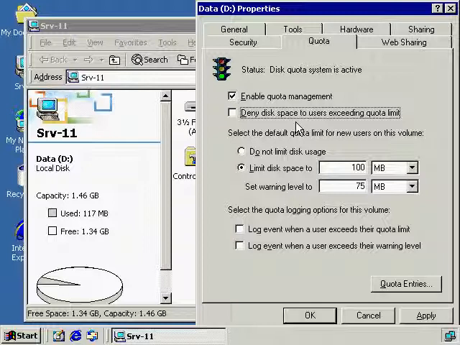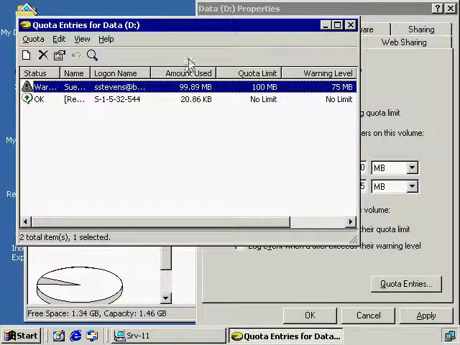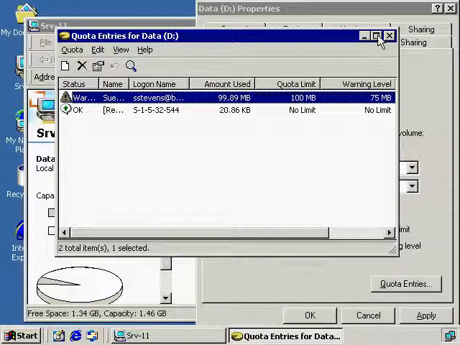What it would do though is generate error messages within the event viewer if you check the messages here below, or within your automatic quota entries that we're going to show you here in just a second. Okay, and we're going to go there right now. If you open up quota entries, let's take a look at what we see here.